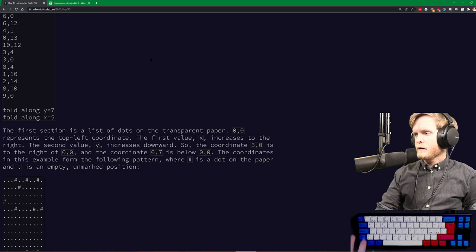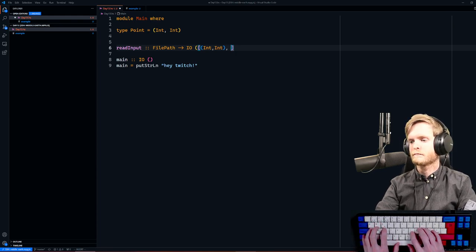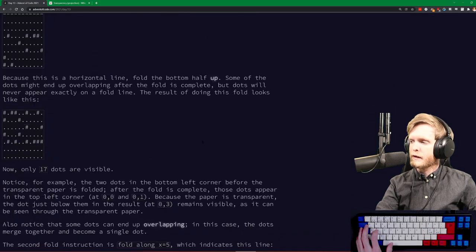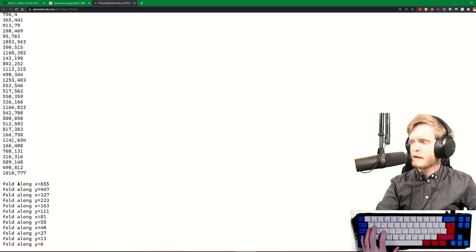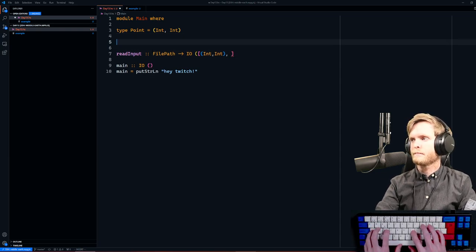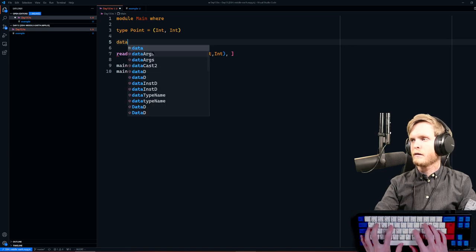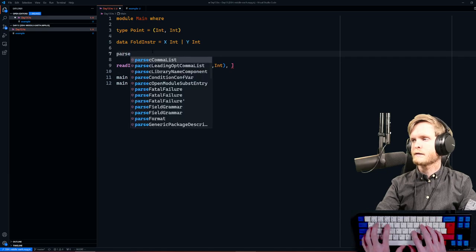And then we get a fold along y equals and x equals. Let's actually look at the input. Let's just see what we can get for the puzzle. We get a bunch of points, and then fold along, and then it's Y or X. Okay, so let's do this. Data fold instr equals X int or Y int. Now, parse.